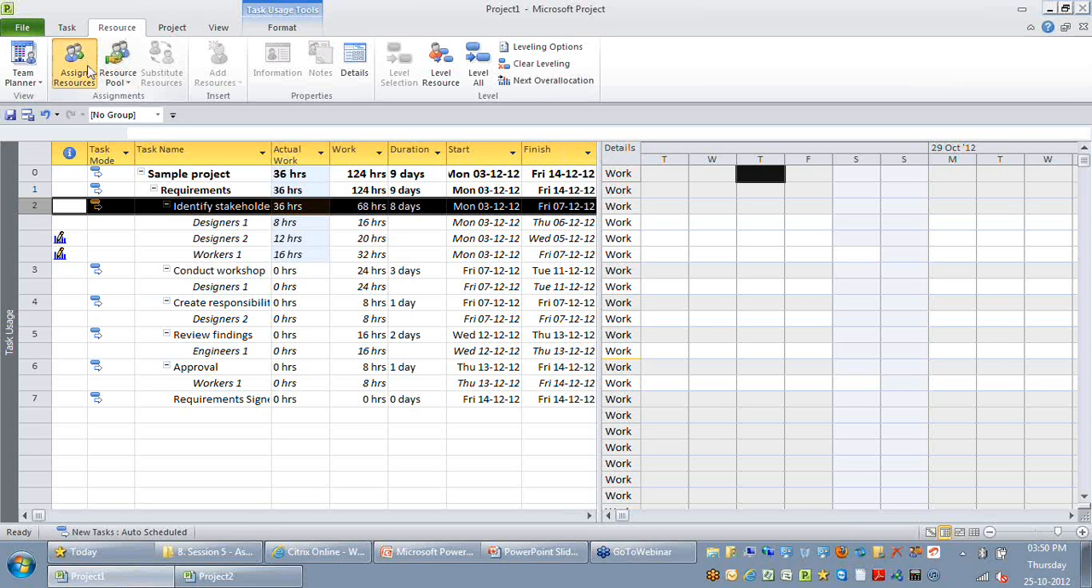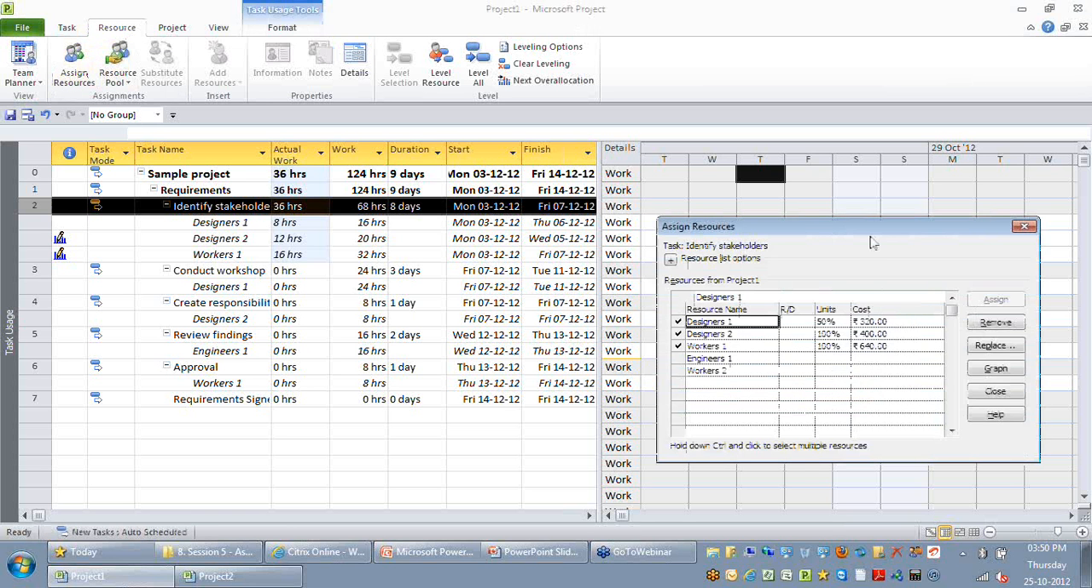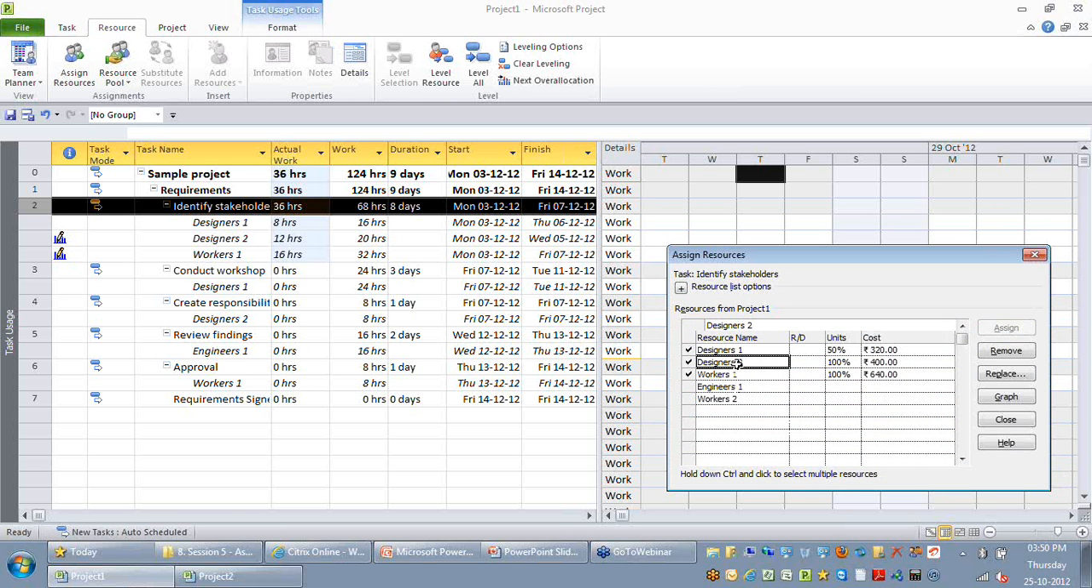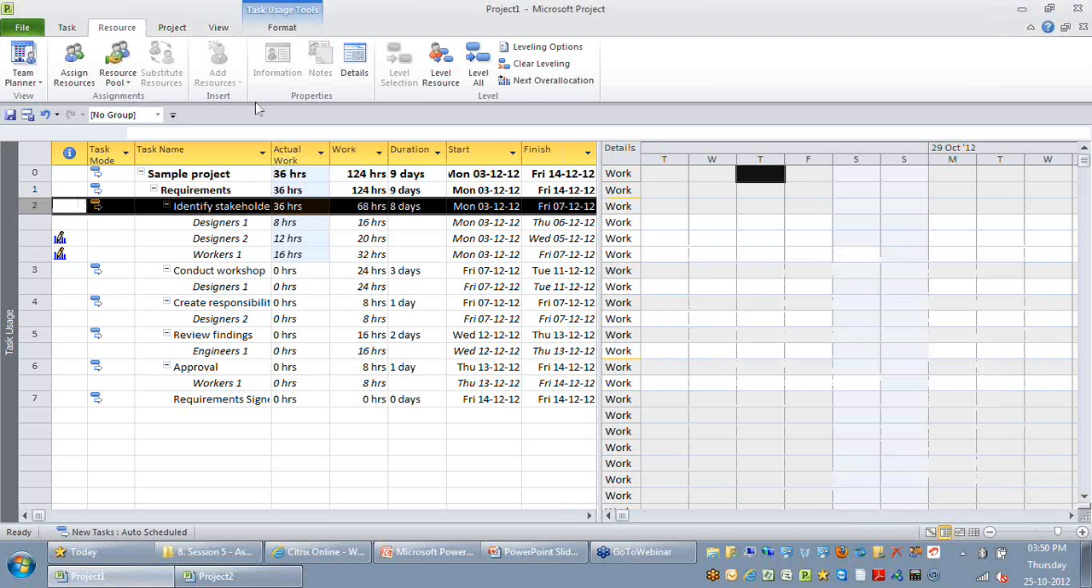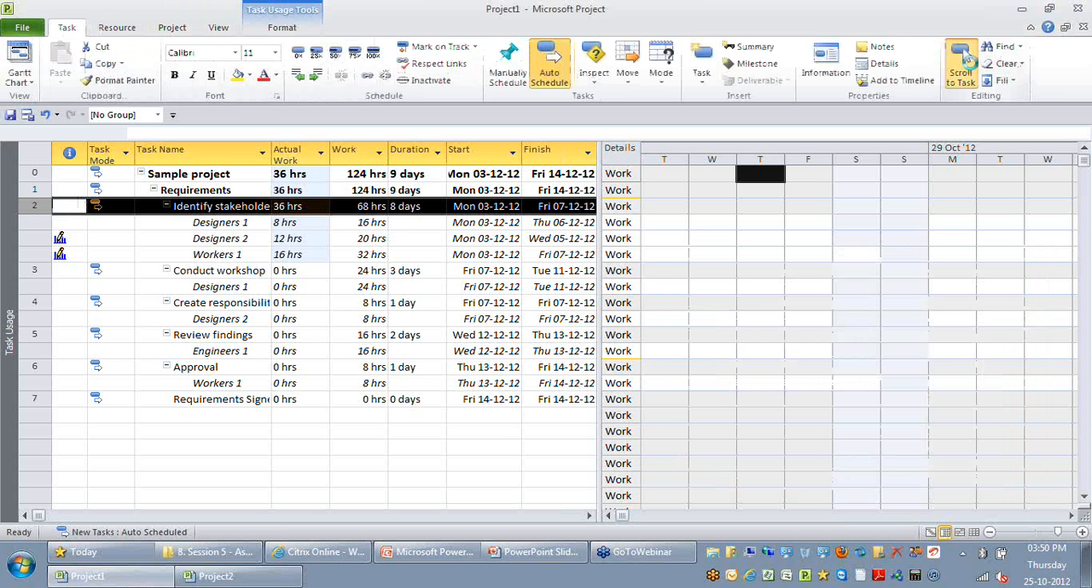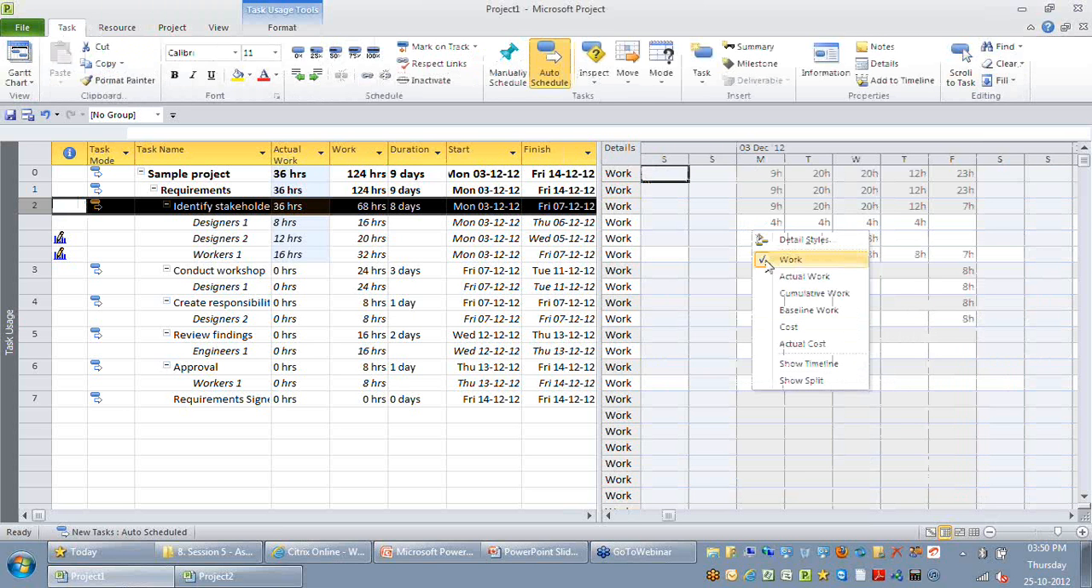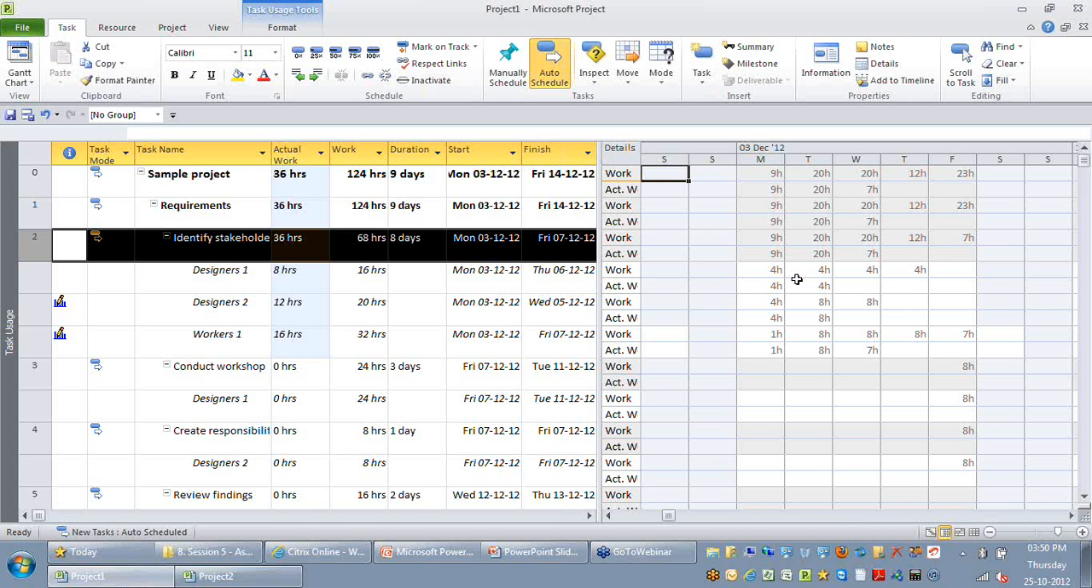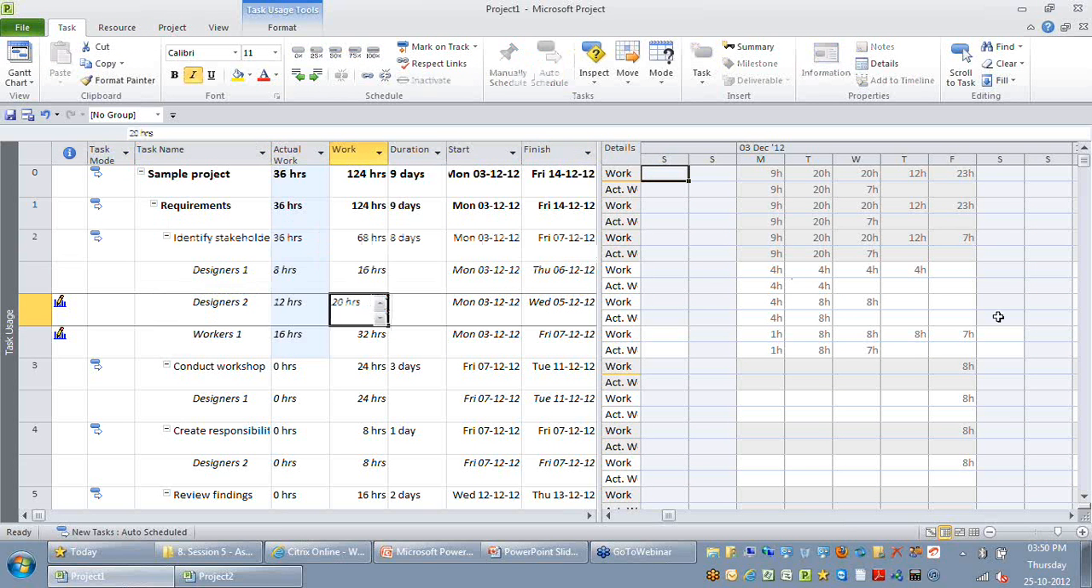On the assign resources option, if I just want designer 2 to be removed, or replaced, let's take that scenario. I want designer 2 to be replaced with engineer 1. When I say replace, it's only the remaining incomplete work of designer 2 that needs to be moved to engineer 1. So first, let me look at the actual work. You can see my designer 2 has spent 12 hours. There is a remaining 8 hours pending. So this remaining 8 hours of designer 2 alone needs to be moved to, let's say, engineer 1.